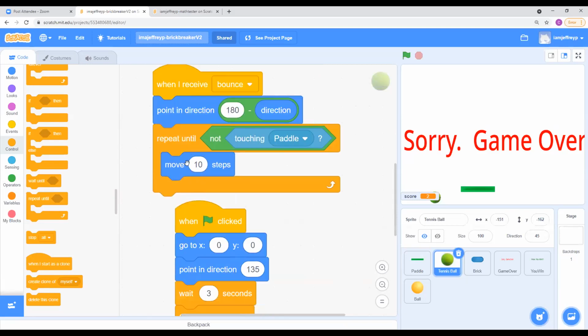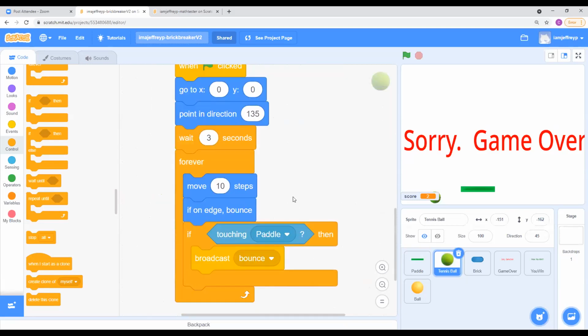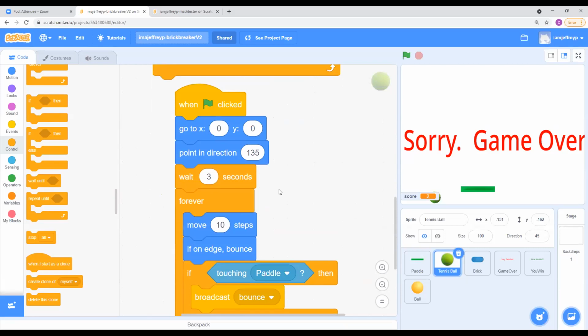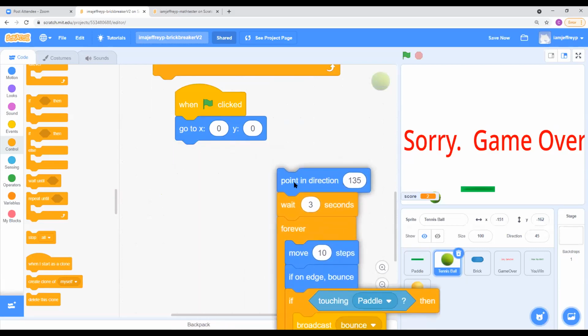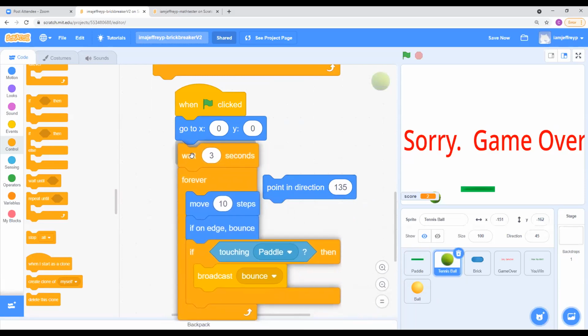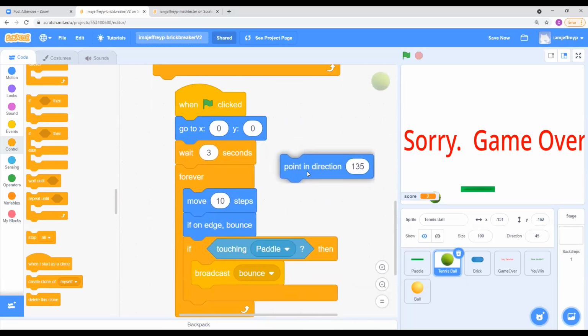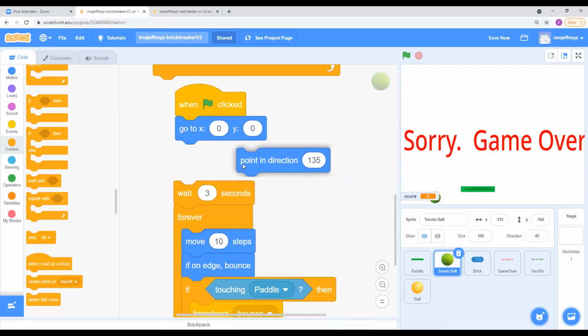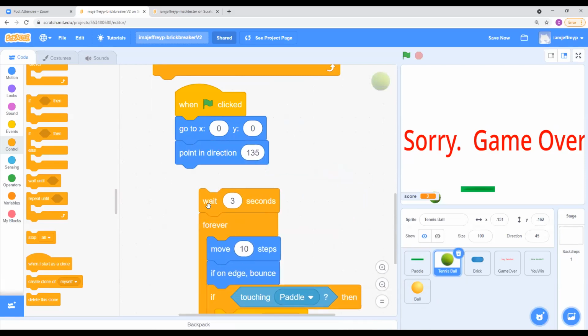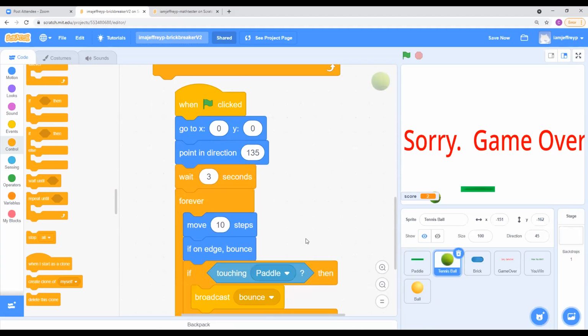Now with this one, with the when clicked, I don't think anything changed except yesterday when mine wasn't working, I had forgotten to put in this line of code. I had forgotten to put it in after the go to, before the wait for 3 seconds. So it is now in there.